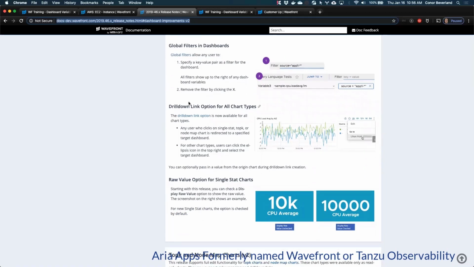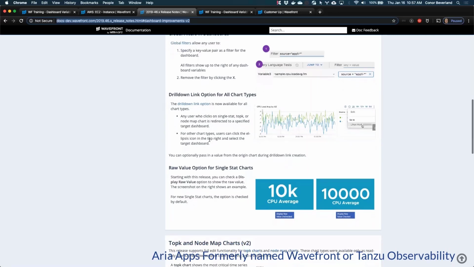We are adding drill down to all chart types. So in the Wavefront that you have deployed to Cloud Health today, you can set up drill down links that go from one dashboard to another on single stat charts. So the single stats are these big number charts. So I could click, say, on this CPU chart here and be taken to a page showing detailed stats of all CPU usage versus the overall average. And that ability to drill down is being added to every chart type. So that will be pretty useful, I think.